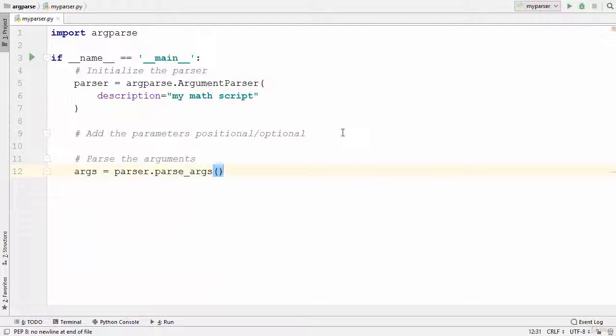Now, how to pass the command line arguments. You can pass two kinds of arguments as command line arguments. One is called positional arguments and the other is called optional arguments. First of all, we will see how to pass the positional arguments.